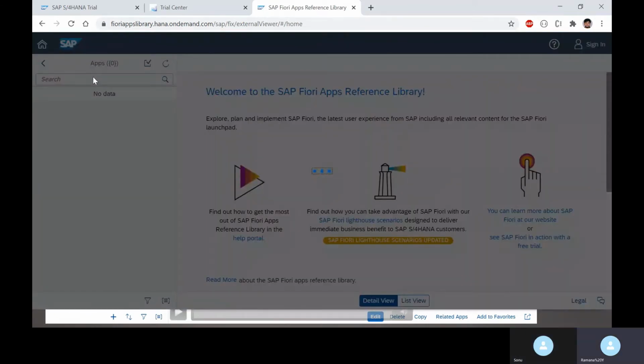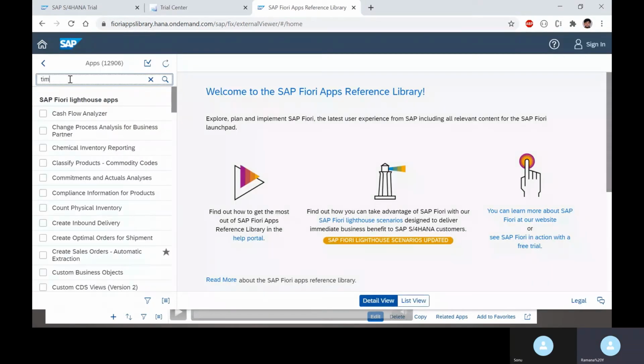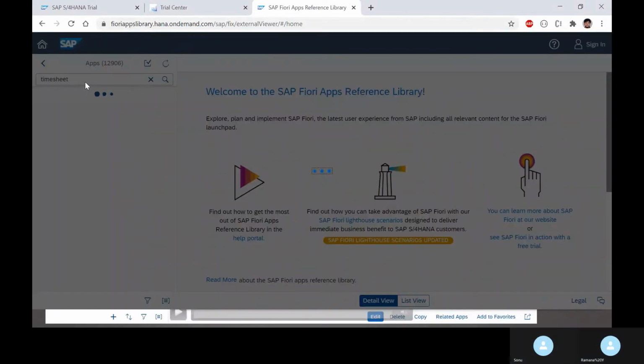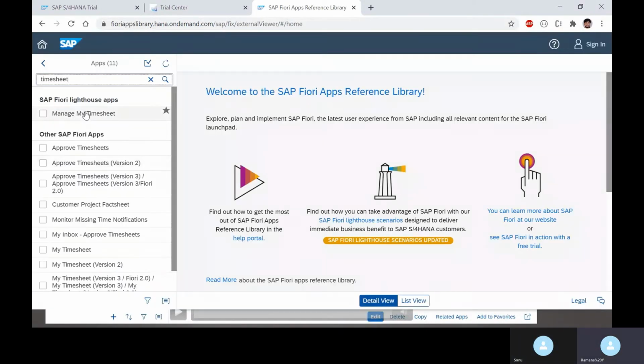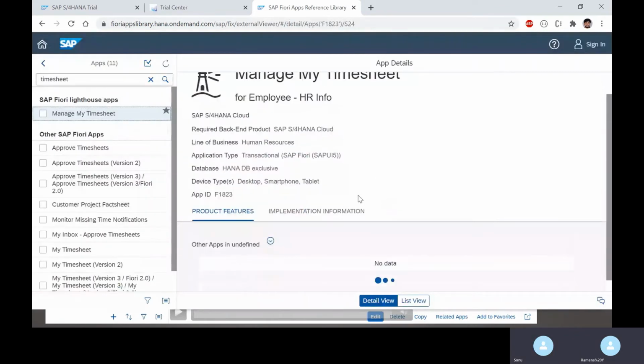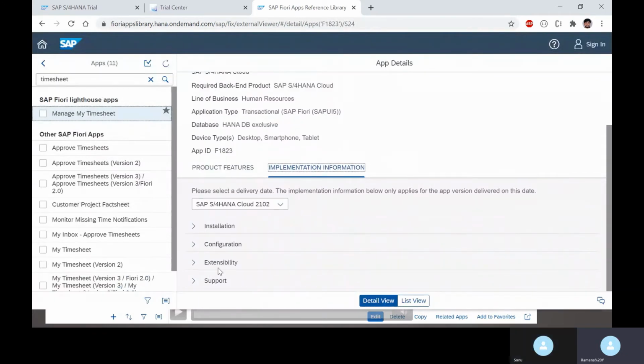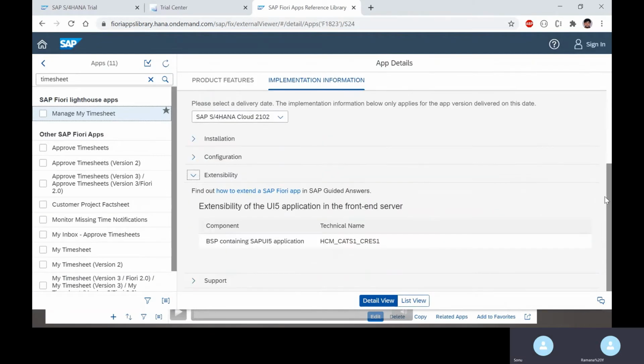Last time, I think we were discussing timesheet, right? Let me show you for timesheet. Any application, it's the same. The concept is the same, so there is no difference as such. In this case, if I take manage my timesheet, and you see the implementation information tab, there is a section called extensibility. Installation and configuration we have seen, SSEF node activation, etc. And the last and final column would be extensibility. Here they mention what the extension points are. I think for this application currently there are no extension points, and I can take some other.